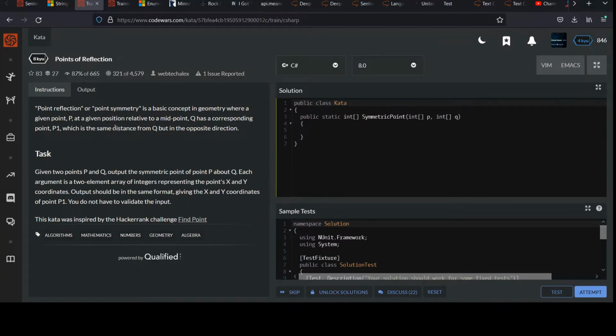Point reflection or point symmetry is a basic concept in geometry where a given point, P, at a given position relative to a midpoint Q has a corresponding point P1, which is the same distance from Q but in the opposite direction. So you can think of a line segment from a point P to a point Q, and then you're doubling that line segment. You're extending it in the same direction, but on the opposite side.